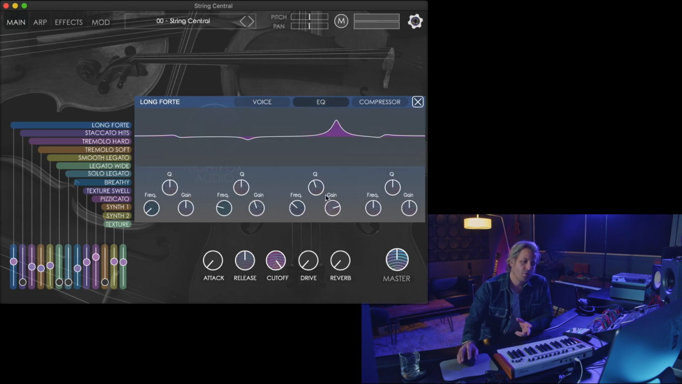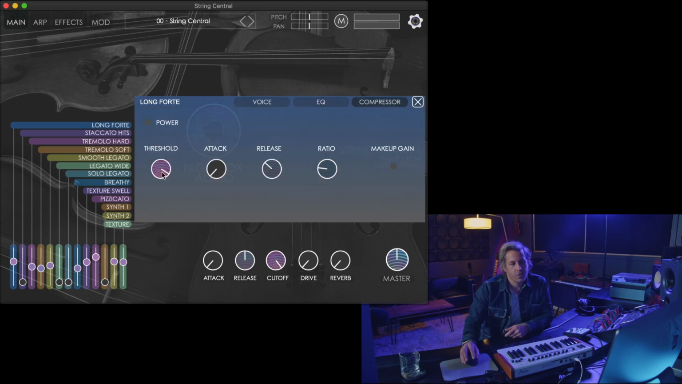Under EQ, you have a 4-band EQ, and each band has controls for frequency, shape, and gain. And then the compressor has controls for threshold, attack, release, and ratio, with the power button and a makeup gain button. Be really careful with this makeup gain button. I would turn the threshold all the way up to 0, then engage makeup gain and bring this slowly down, because makeup gain can dramatically increase the volume of this particular voice.